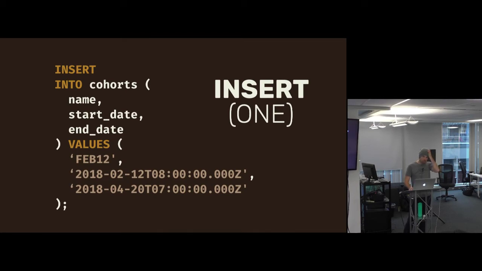This is what it would look like if I wanted to insert one item into the database. I would insert into the cohorts table a number of different columns. You'll notice I don't have the word ID here, because I don't set the ID, right? How does the ID get increased? It's serial, exactly, so I don't need to worry about that. So I do not have a value for the ID. That's up to you. But I do have a value for the name. I have a value for the start date, and I have a value for the end date.